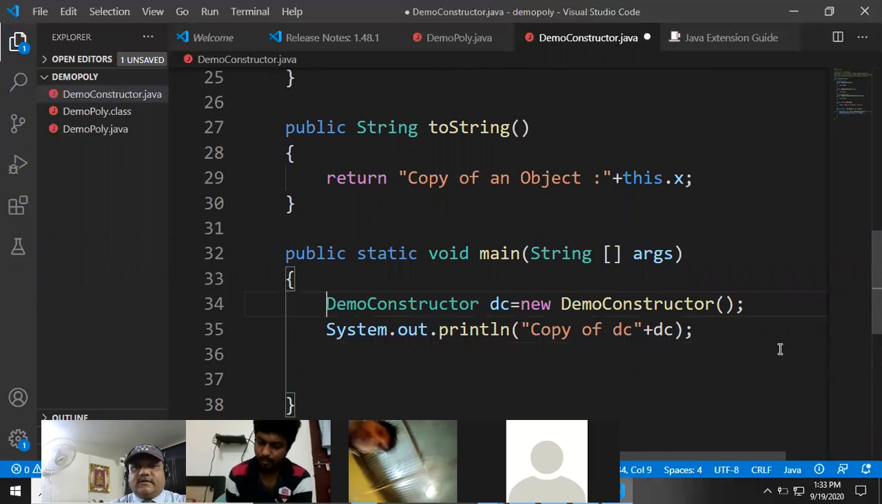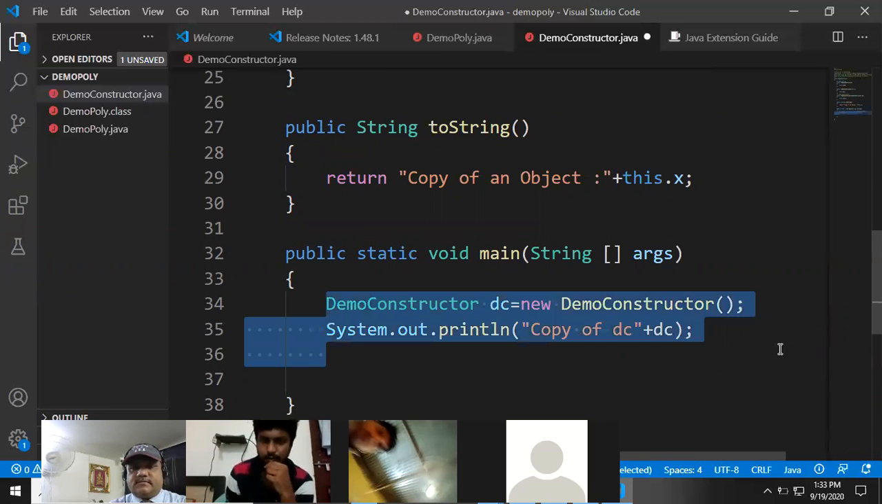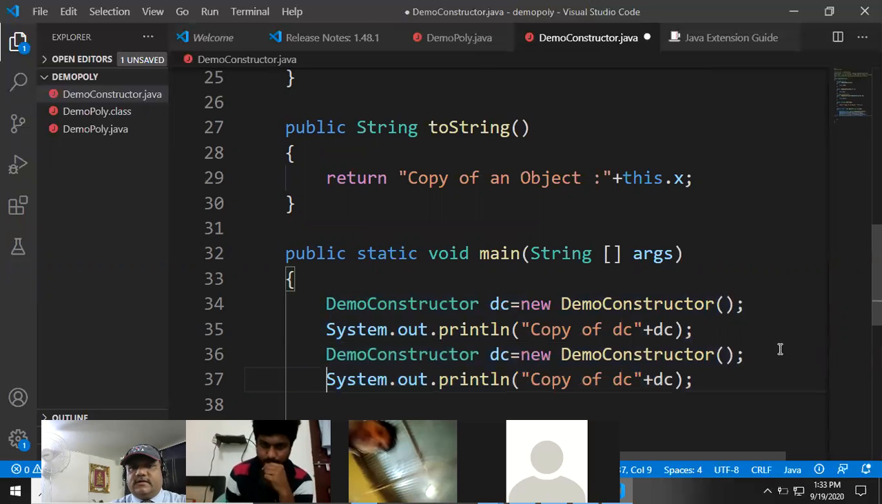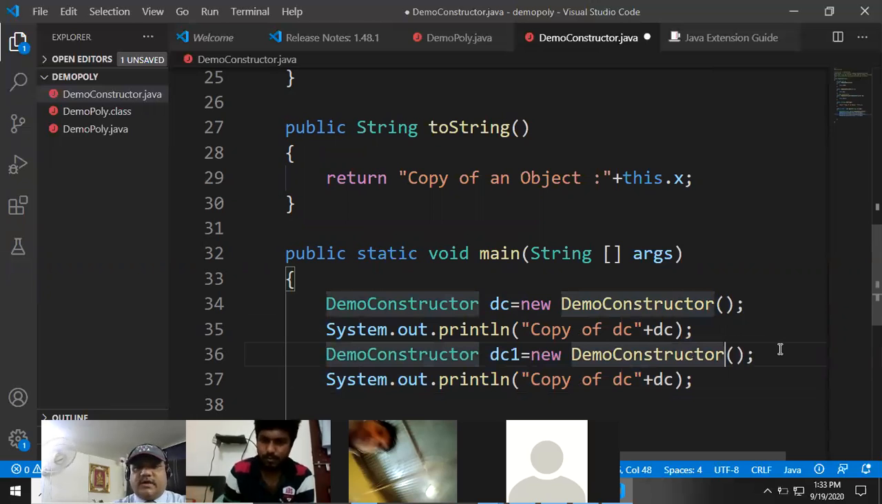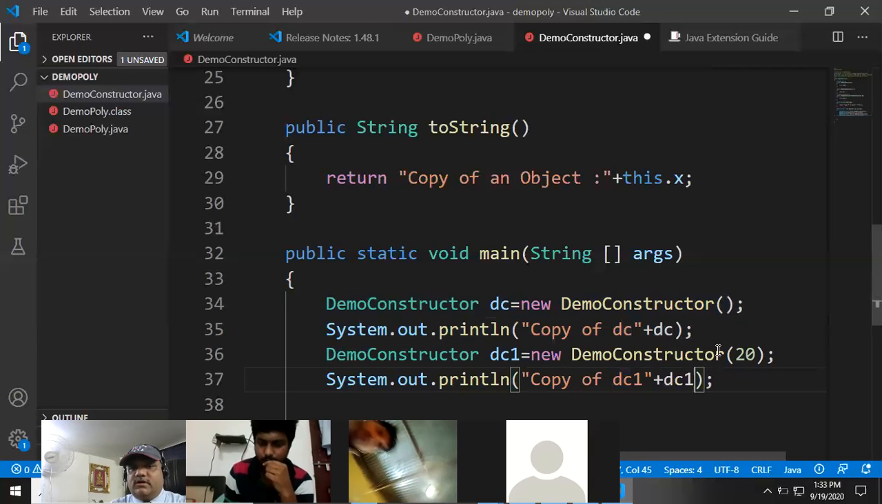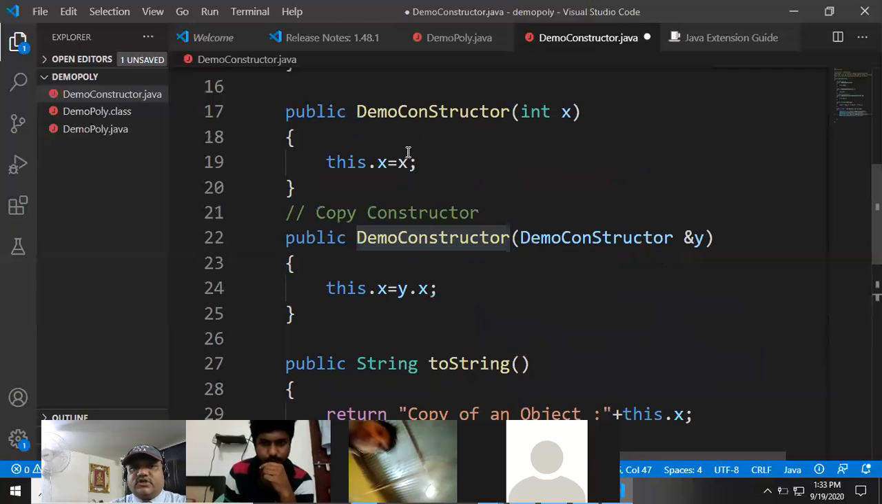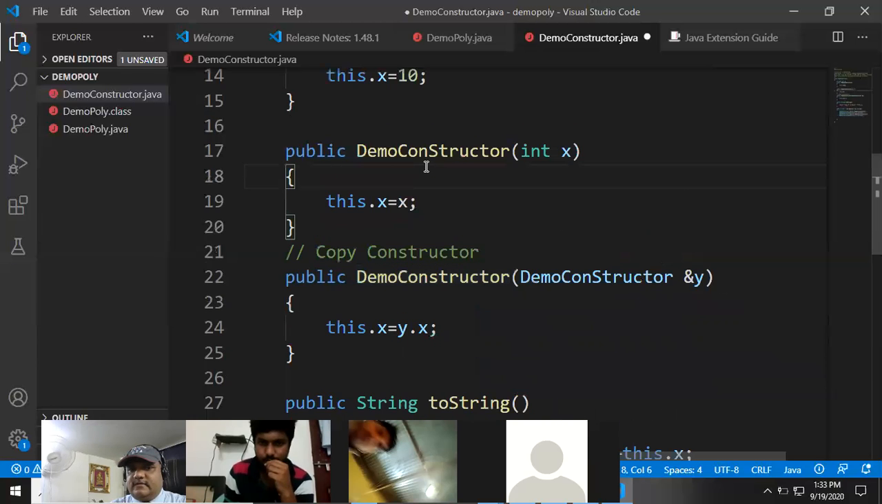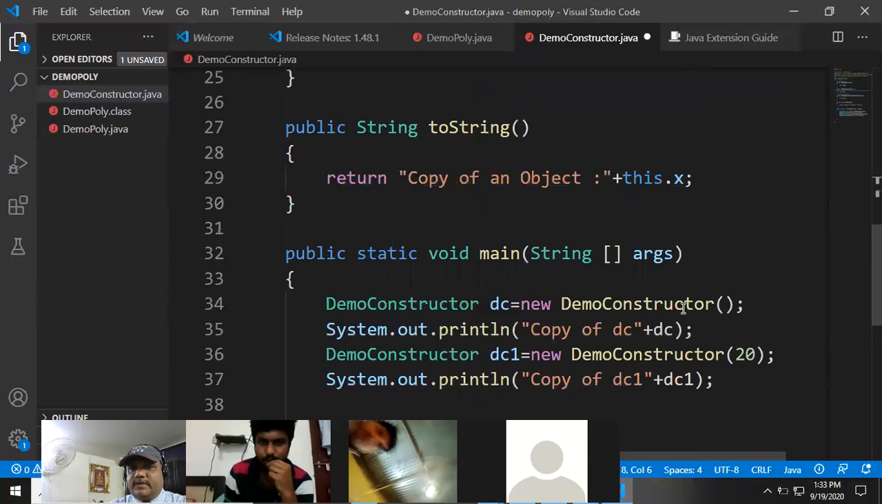Then I will create another object, let us say DC1, and now I'll pass the value 20 as an argument. If I print the copy of DC1, it will give a call to the parameterized constructor. Here is the constructor without argument, here is the constructor with argument. So the copy of DC1 will be whatever data we pass.